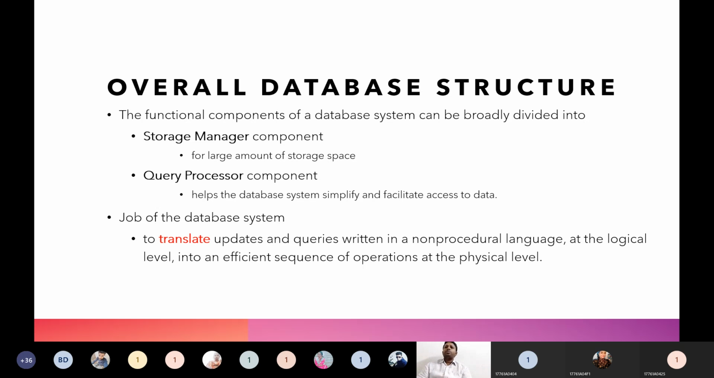So the functional components are two: storage manager as well as query processor. The last one is just simply storing the data in the form within that storage device. That's it. We will store in the form of data. There will be some data related to the data dictionary, metadata, and there will be some statistical data, and there will be some indices. Everything will be maintained in storage space.